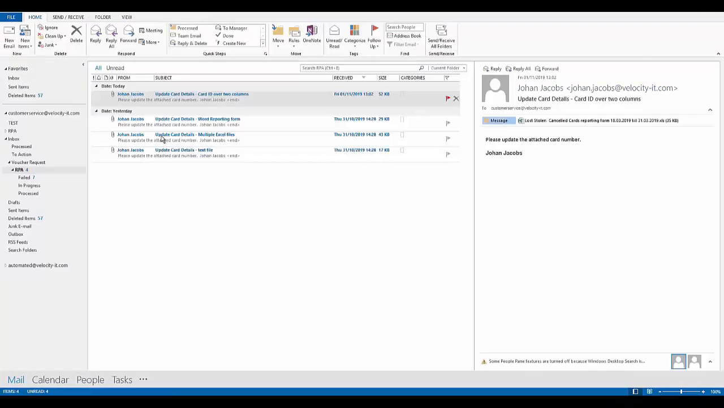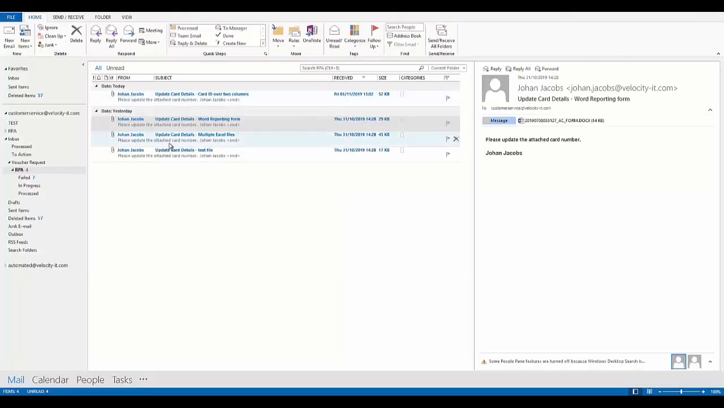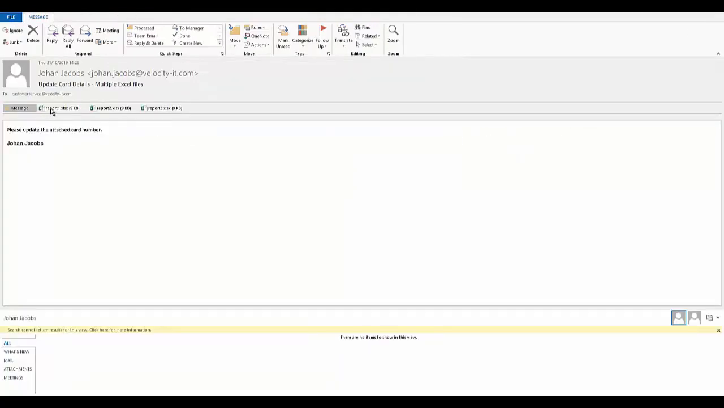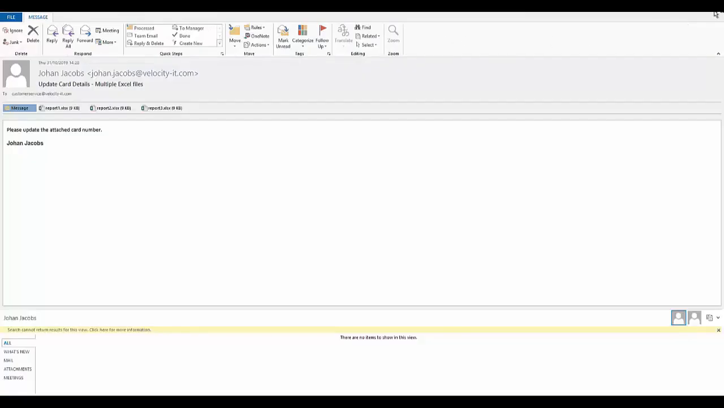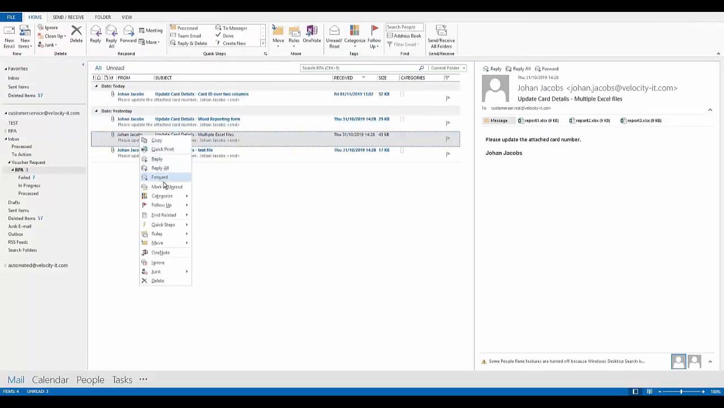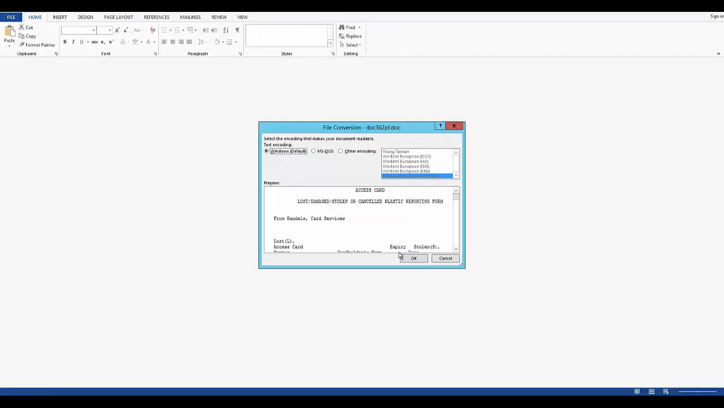Then we've got a Word file format that's completely different, with the card details that need to be updated as well. Then we've got an attachment with multiple file attachments, and here we've got it in a different format as well. And then the last one, we've got a text file with a different layout and format as well.